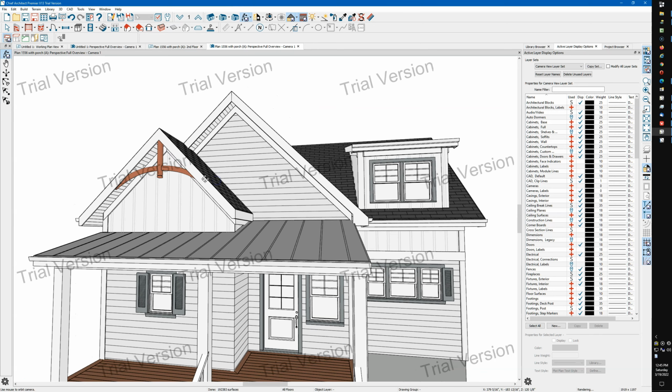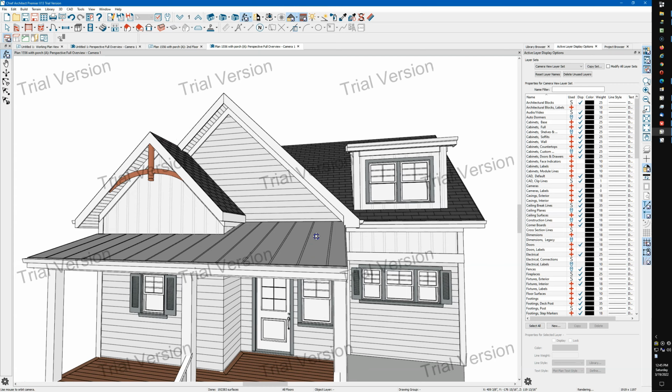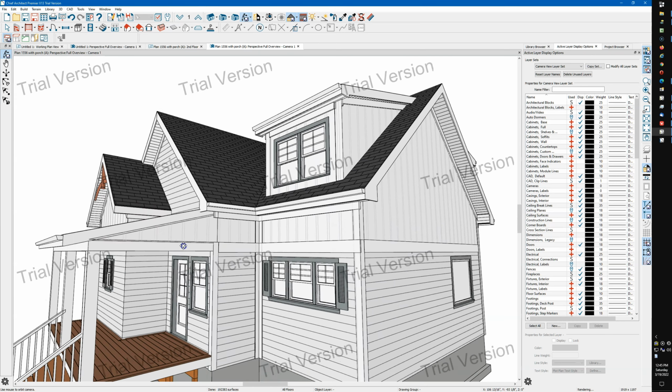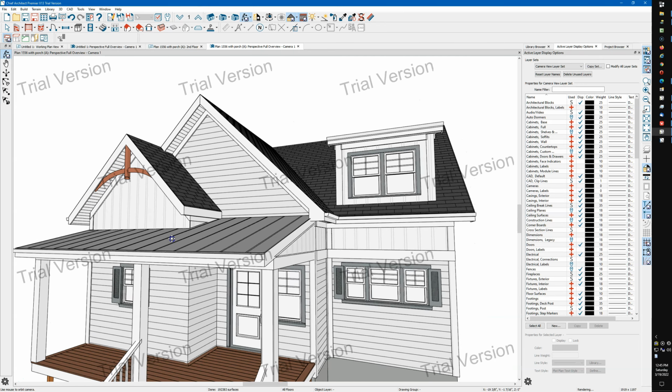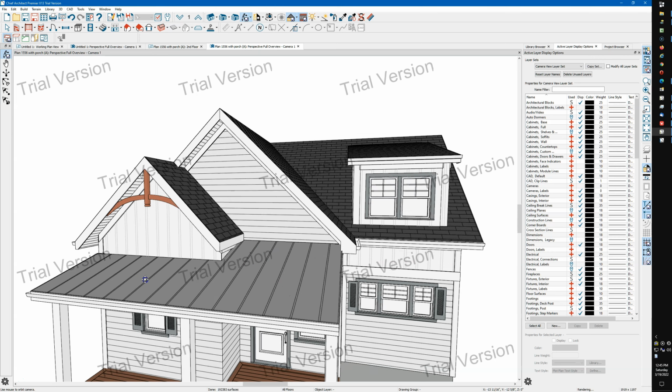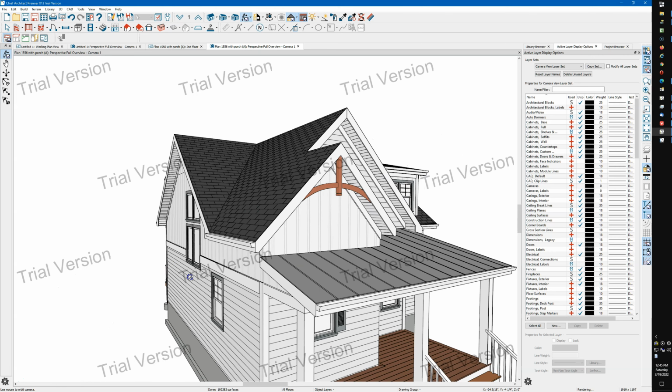So the first thing to look at is always the roof below. Always. And if the roof is obviously where it should be, then there's another problem.